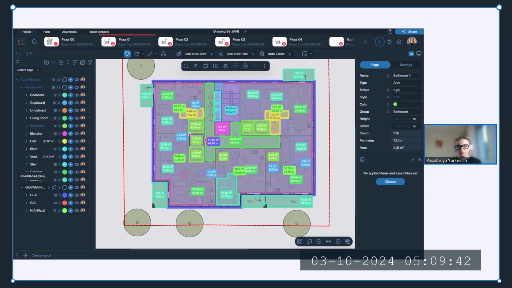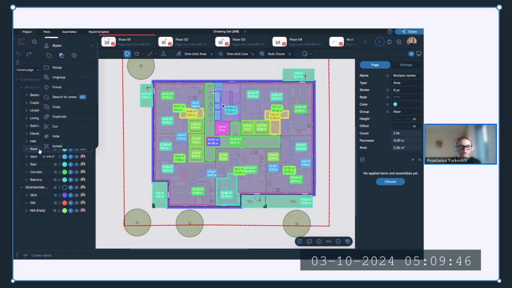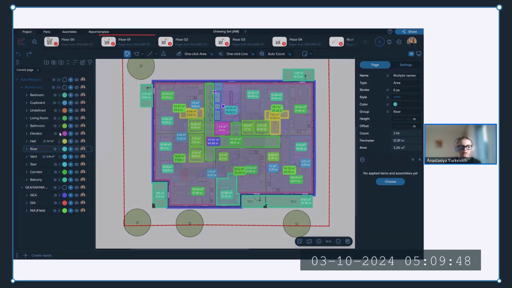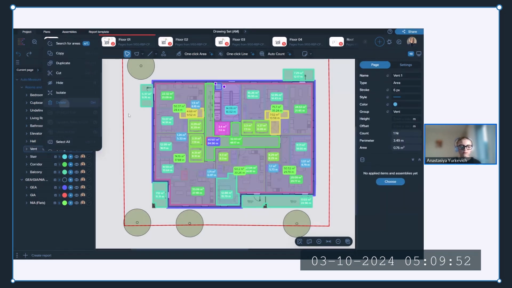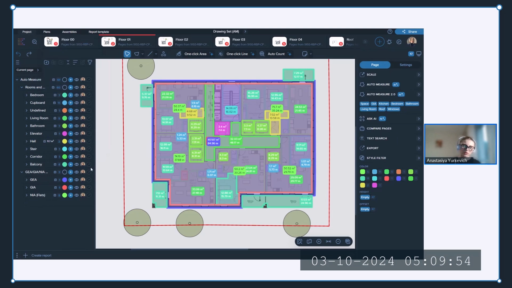You can, for example, say you don't need some of these groups. Of course, you can delete them. For example, you don't need this one. You can delete it from here, as well as, for example, vents. So you can adjust the results. You can delete the whole groups. You can delete some single measurements. You can adjust the results according to your needs.